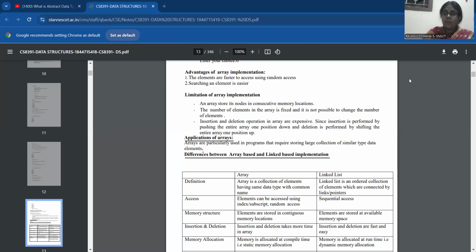An array stores its values in consecutive memory locations. That is one major drawback. The number of elements in the array is fixed and it is not possible to change it. We declare the maximum size of the array at the time of initialization itself. Once it is declared, it is not possible to change the size of that array. So this is one drawback. If the array is full, I may not be able to insert a new value. This is one major drawback of array-based implementation.